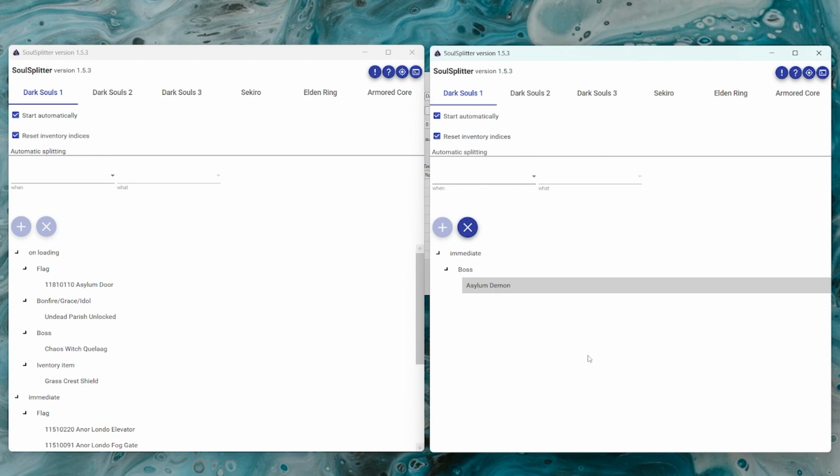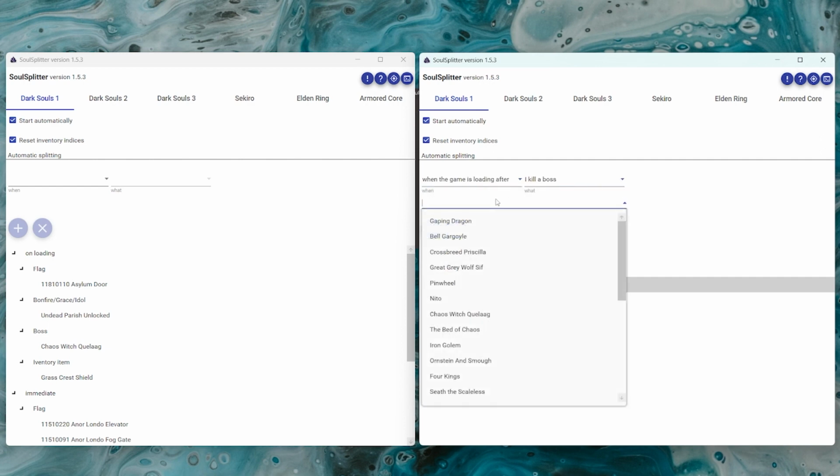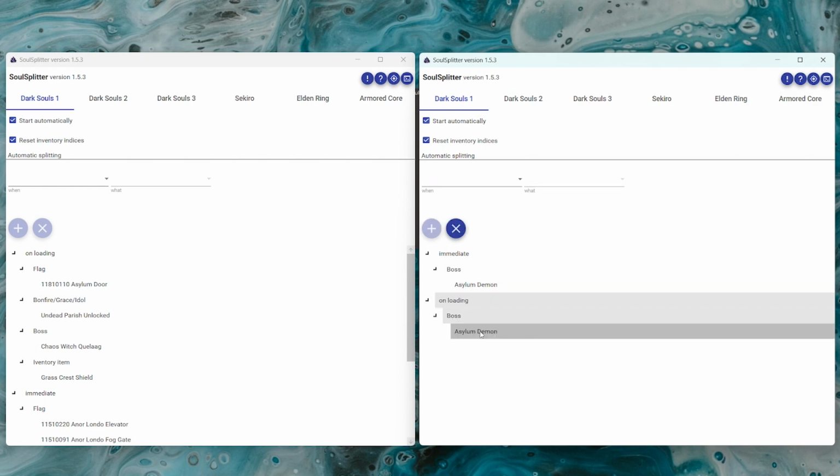Usually in speedruns, we quit out when opening the big door on the Asylum, so that's a great opportunity to split. In order to do that, the obvious thing would be to go here and select when the game is loading instead of immediately. And again, when I kill a boss, Asylum Demon. This would work for most bosses in the game, but for Asylum Demon in particular, it will not work for most routes because in most routes, we kill Asylum Demon with bombs, and after killing him, we go all the way around, we quit out to break the wall into Oscar, and after talking to Oscar, then we go and open the big door and quit out again.